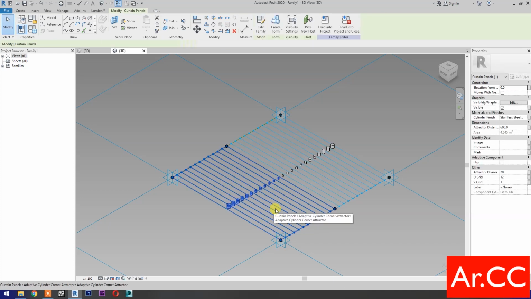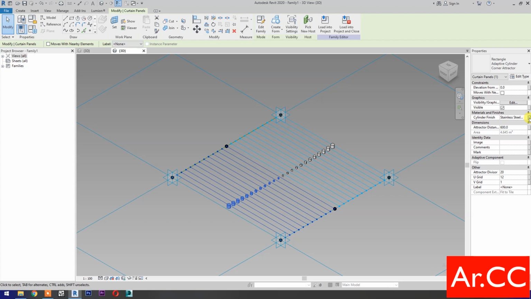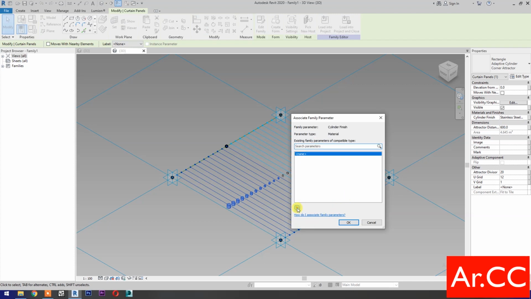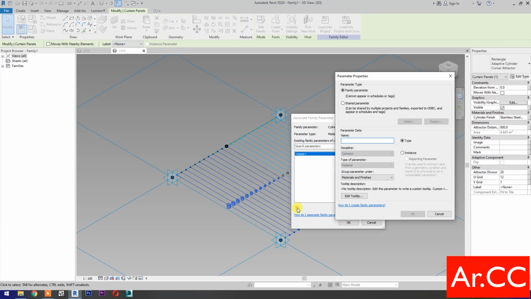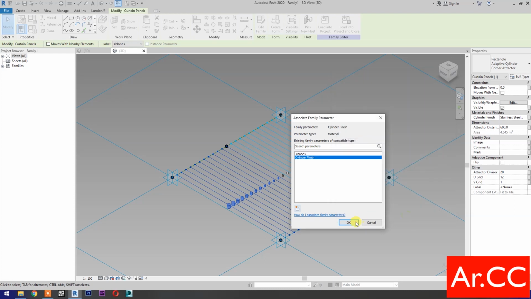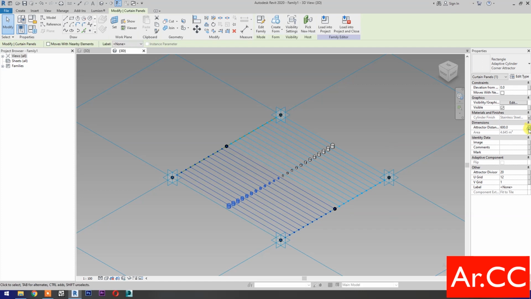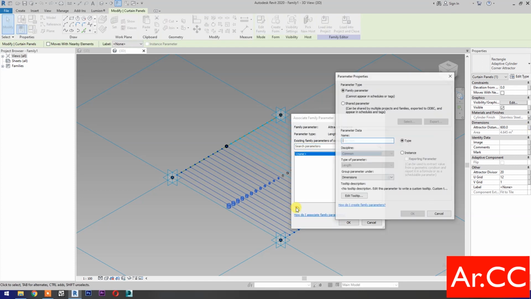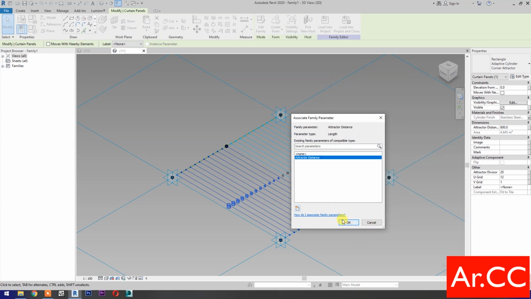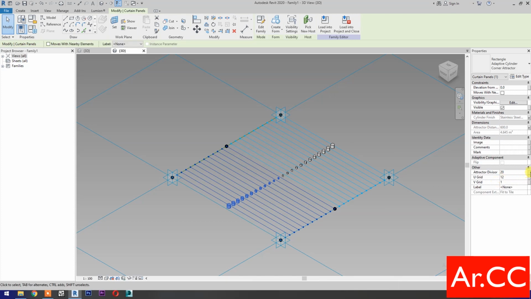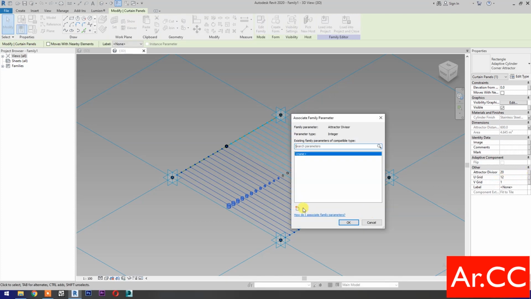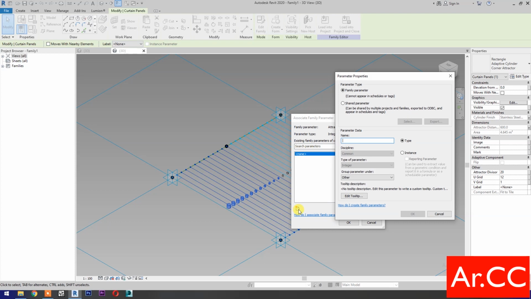Select the pattern. Cylinder Finish. Associate Family Parameter. Then select New Parameter. Name it Cylinder Finish. OK. OK. Attractor Distance. Associate Family Parameter. Name it Attractor Distance. OK. OK. Attractor Divisor. Associate Family Parameter. Select New Parameter. Name it Attractor Divisor.